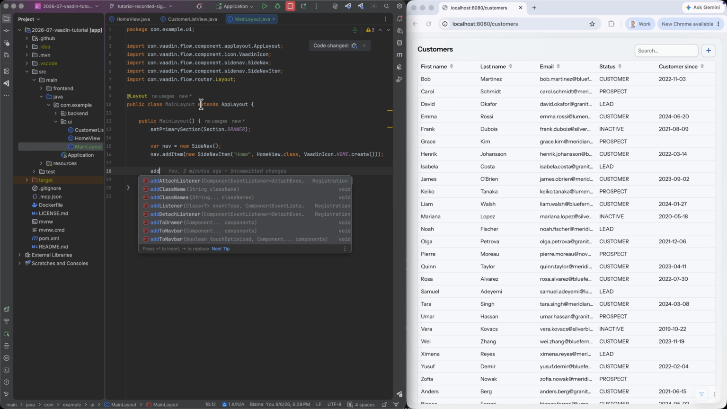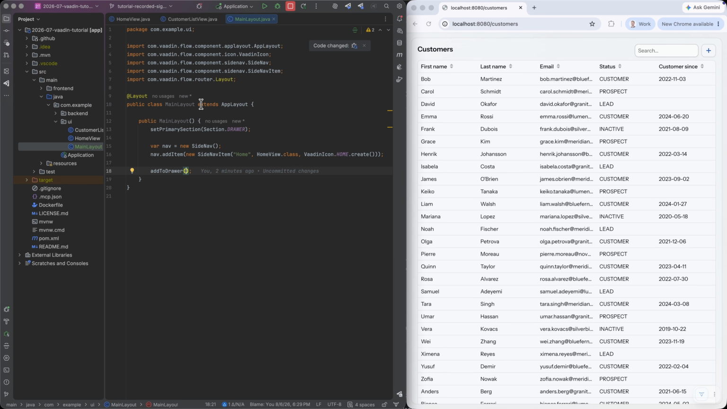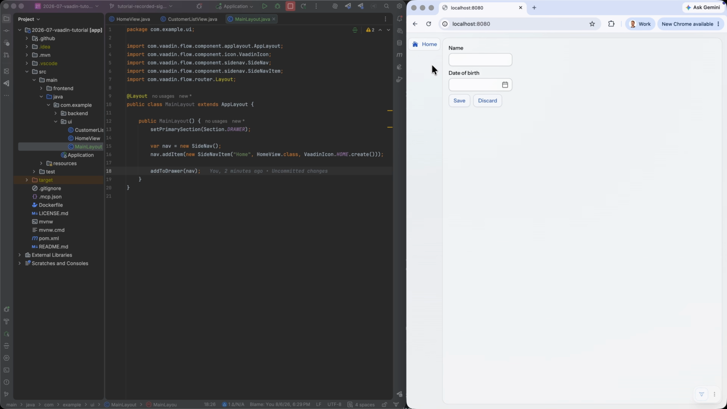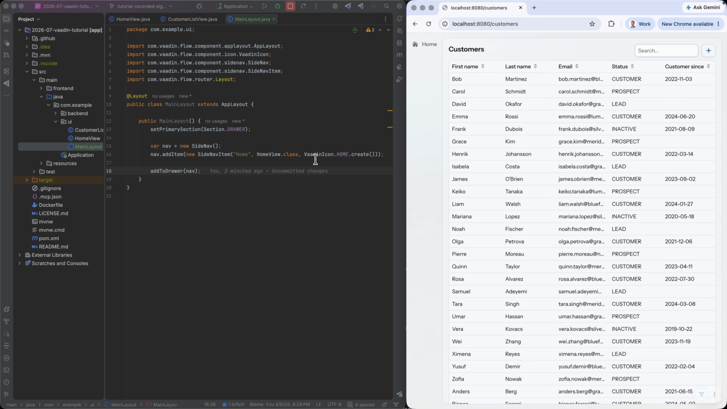And before we do customers, let's add this to the layout just to make sure it's working. So we'll add it to the drawer, hit save, and there we go. Awesome. So we can see our navigation here on the left. If we click it, it brings us back to the home view.